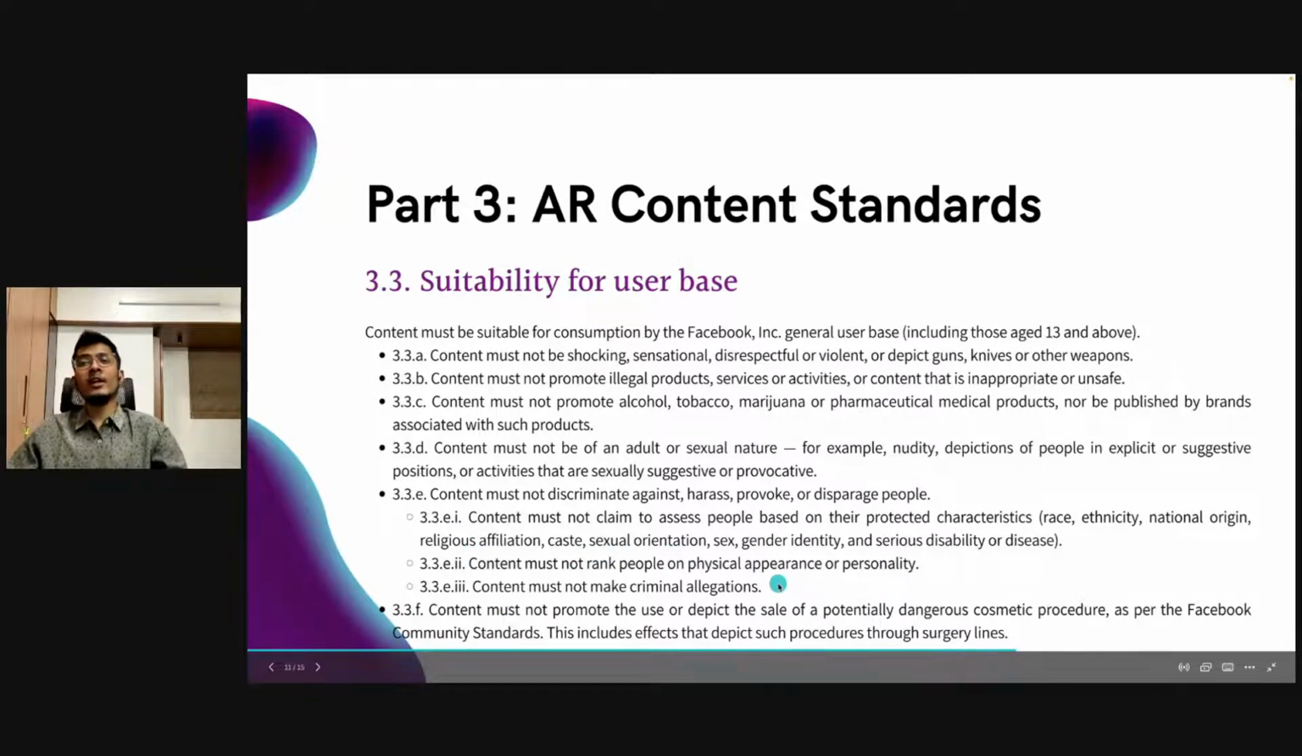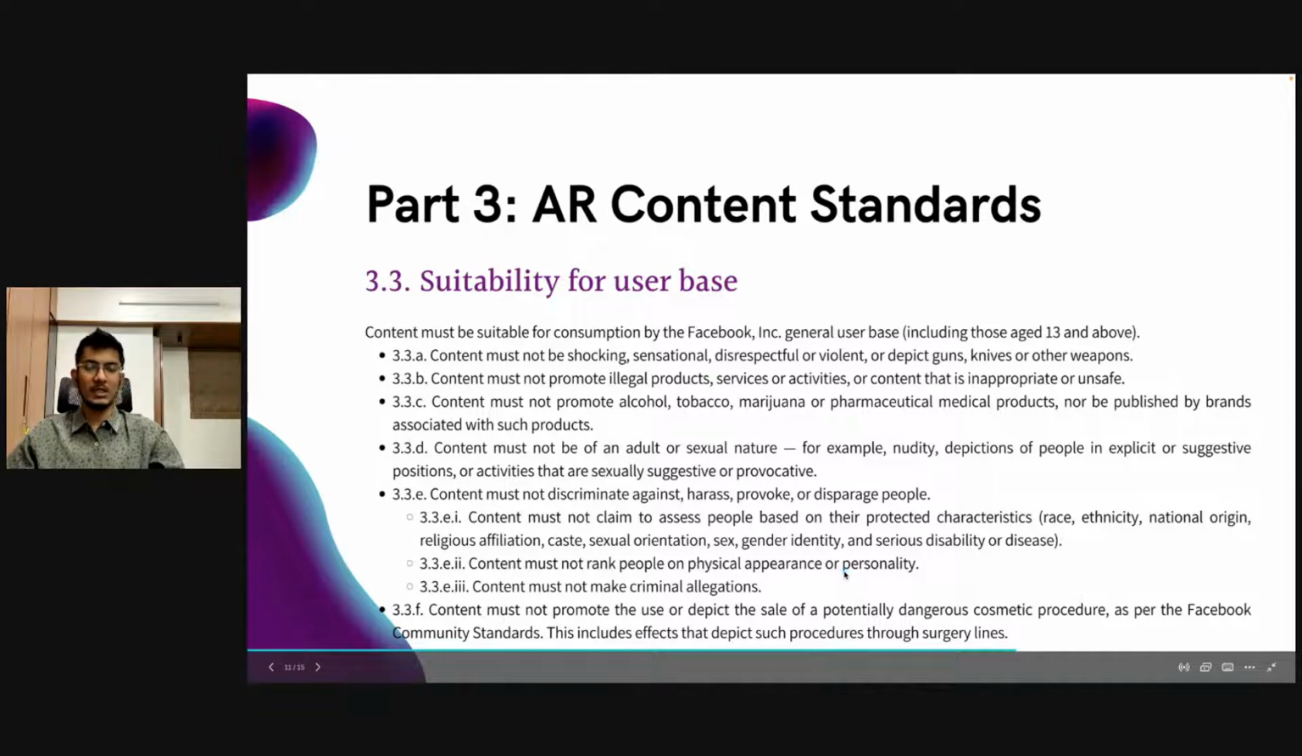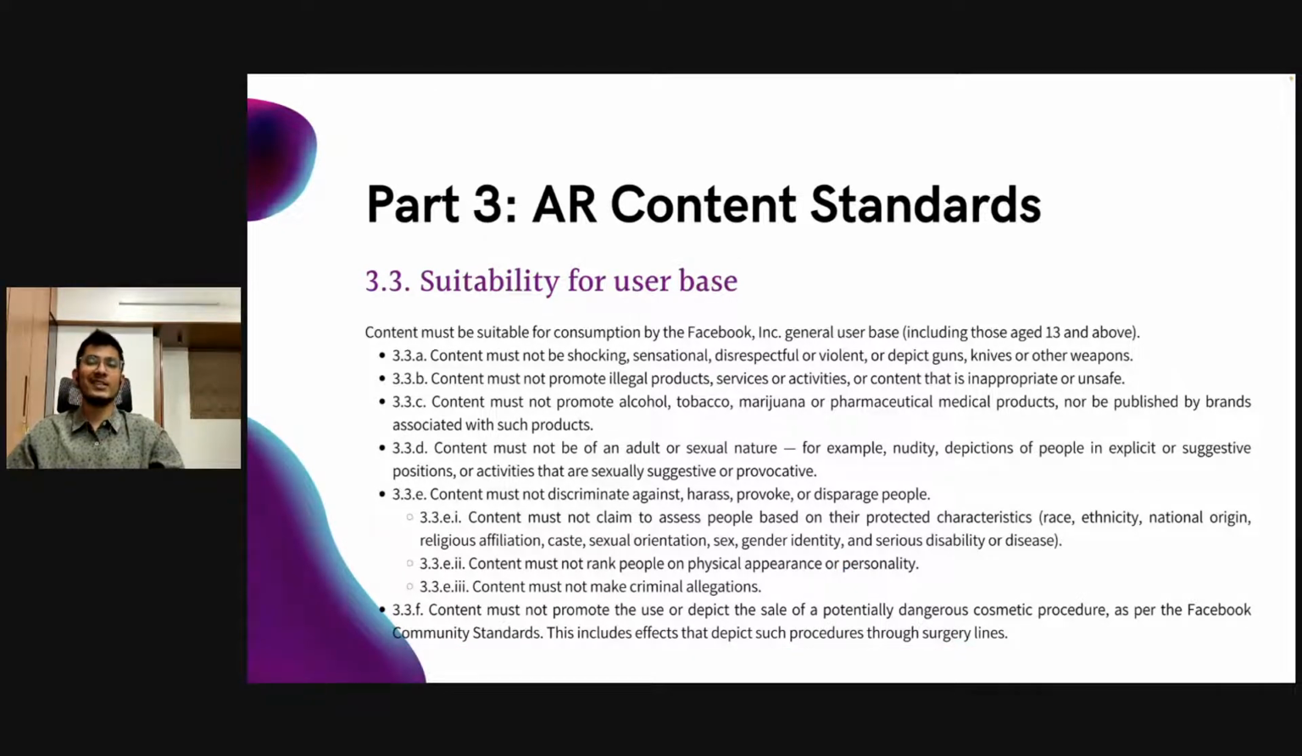Even though your intention won't be like that while creating or submitting the effect, if it doesn't follow the Spark guidelines, your effect won't be published. It will get rejected. And if you keep trying to publish something which is not according to Spark guidelines, you may lose your right to publish an effect. Content must not promote the use or depict a sale of potentially dangerous cosmetic products. Yes, only beautification to a particular extent is allowed. You can't promote potentially dangerous cosmetic products, surgeries, or those types of textures. This includes effects that depict such procedures, such as surgery lines.